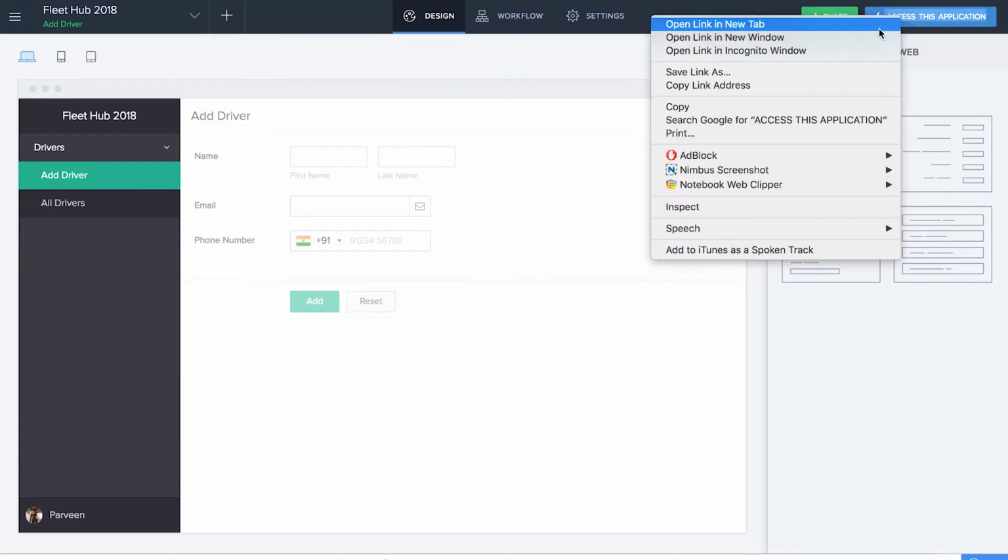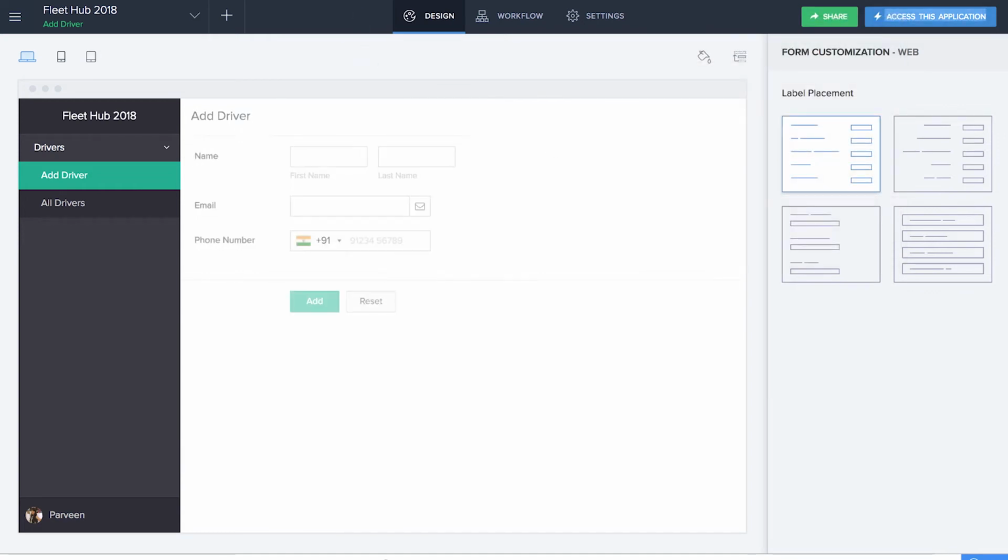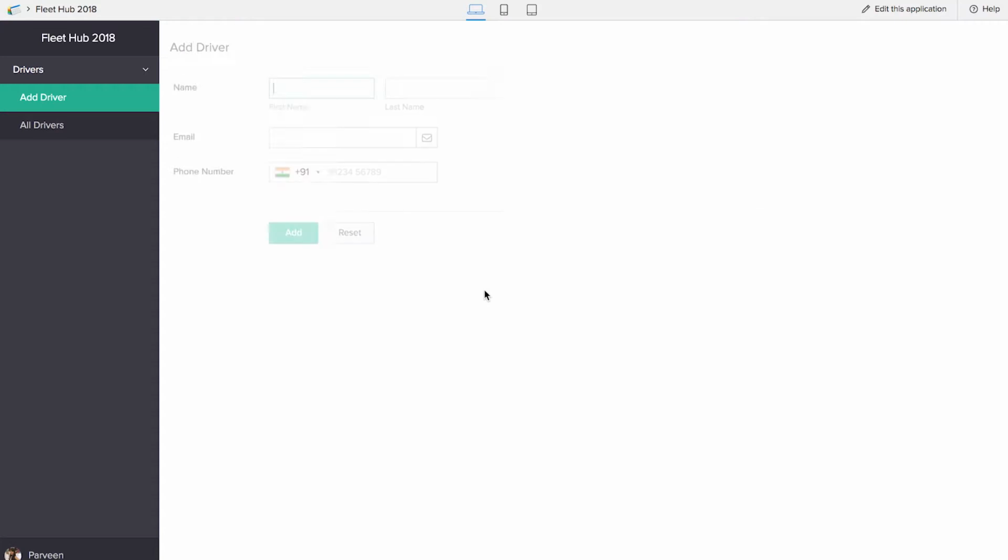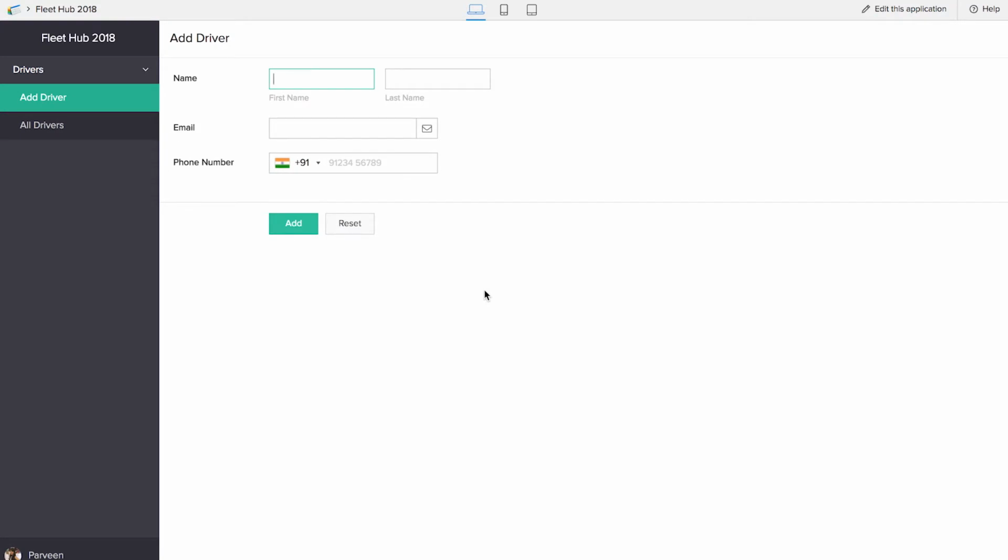Now I'll go to access my application and this will take me to the live mode of our app. So the difference between the edit mode and the live mode is that in the live mode I see my app running, whereas in the edit mode I go back and keep building the form and the workflows and keep enhancing the app. So this is my add driver.